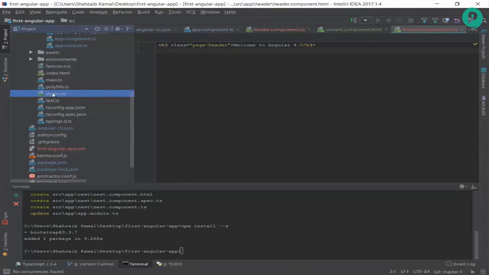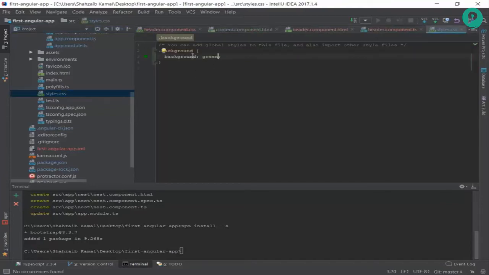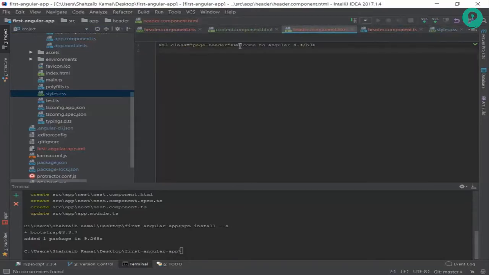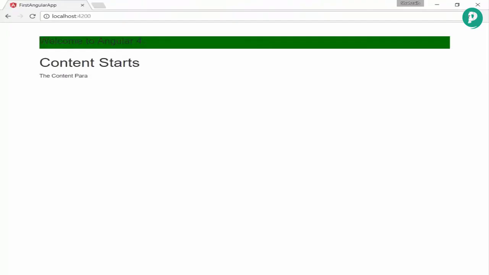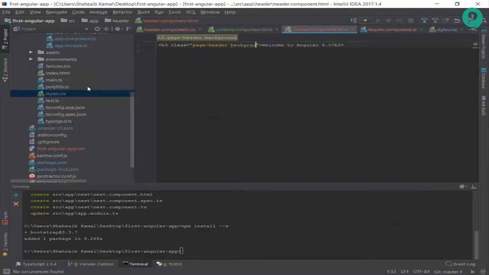So this styles.css file is the file where you can put some default styles. If I go there, I've made the dot background, and if I use that same thing as another class, background, spelling must be clear, and save it. Now the dot must be there, and go to the browser, and you will see that it became green. Okay, so you know that the styles.css is actually working.